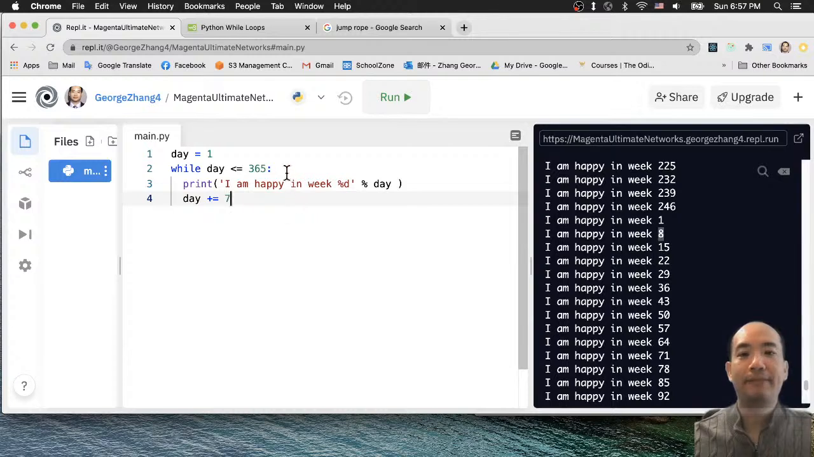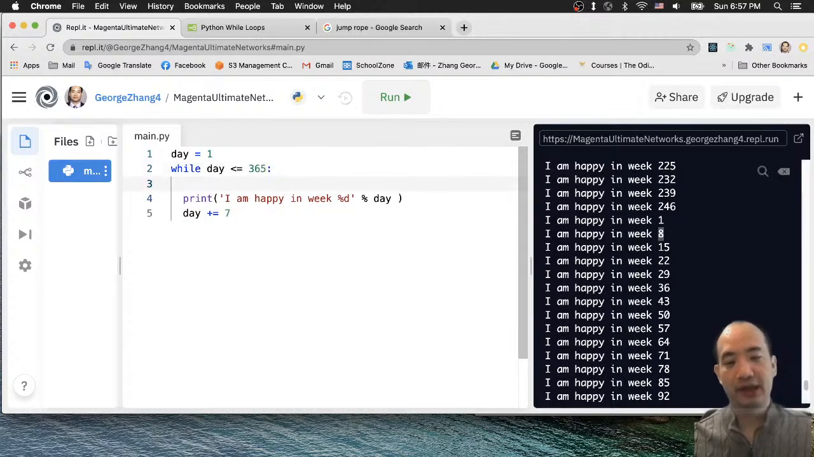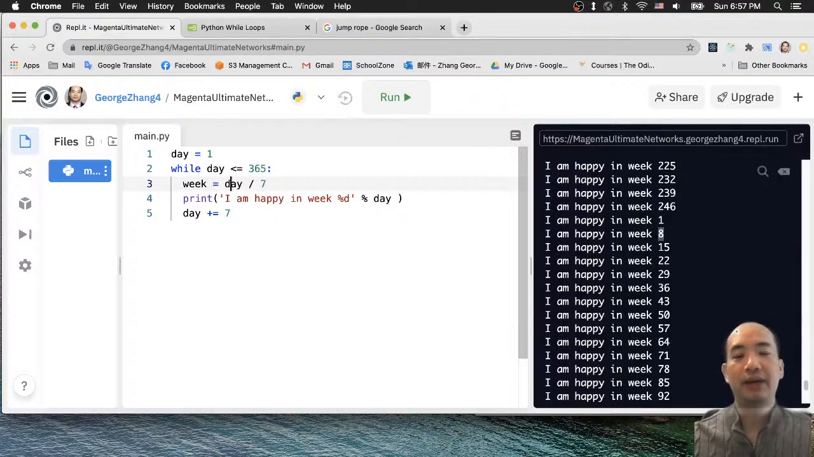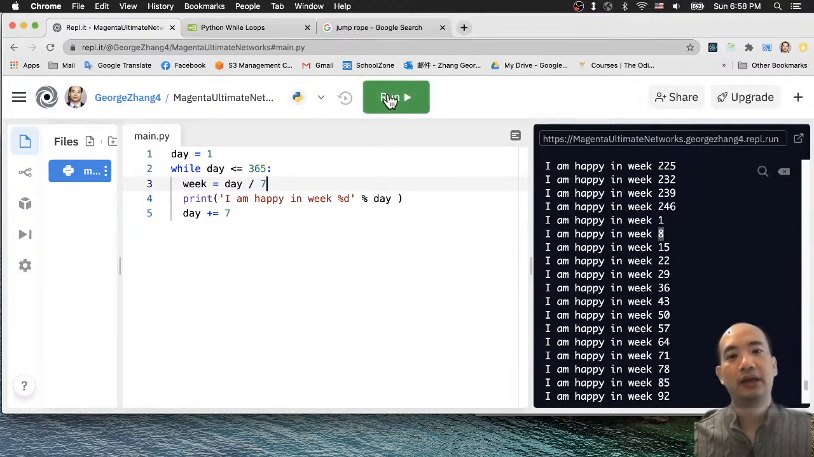In Python, you can do this, for example, we have a variable called week, and now you have the day divided by 7, and let's see what happened. If you divide by 7, we will have something like this.